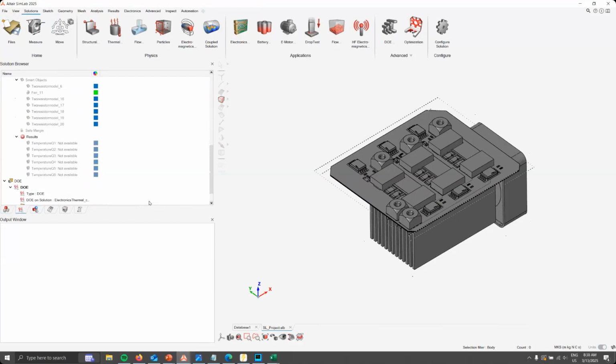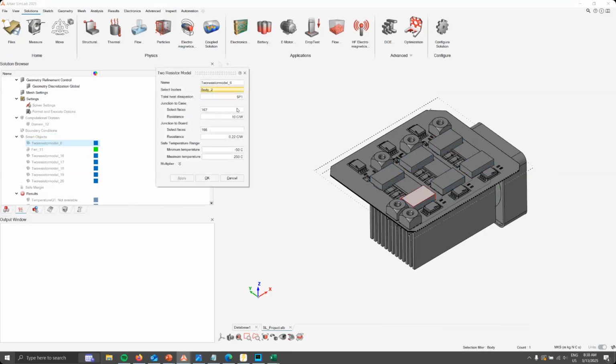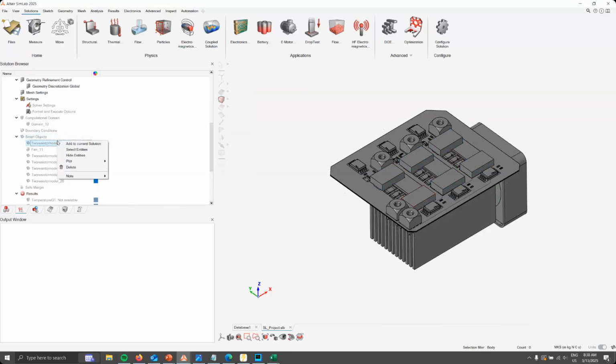But yeah, okay. So what should have happened after SimLab got hung up is it should have created these smart objects. So each smart object has a power distribution defined, has a resistance for junction to case, and has a resistance for junction to board. And how do we define this? And let me quickly delete one and create one so that you can see how this was done.